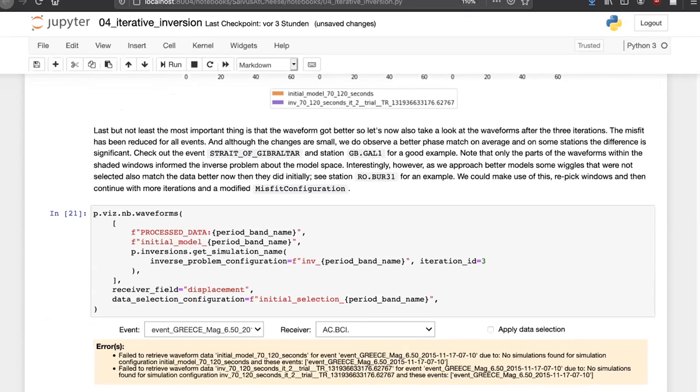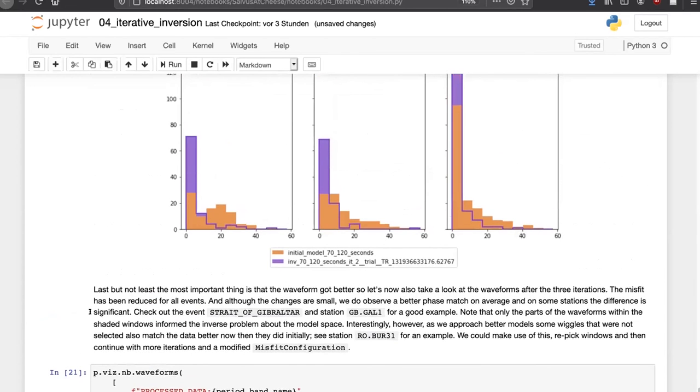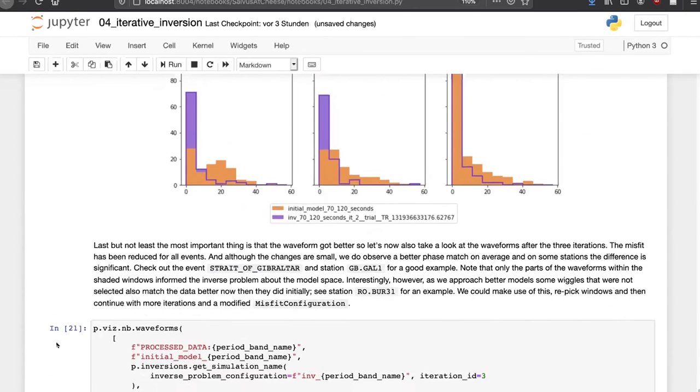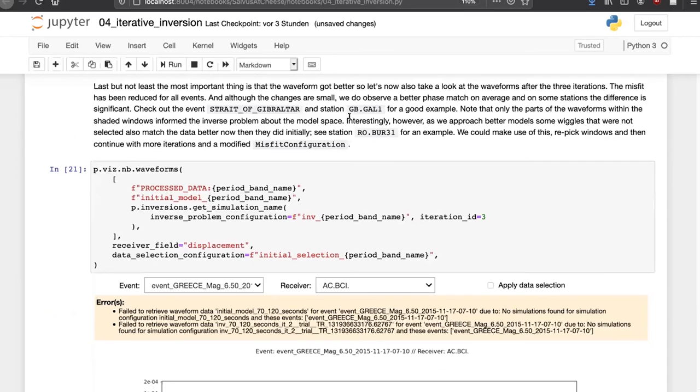A last view that we could also take here is to actually look at the waveforms. And this is something that is really important. I mean, this is in the end what we're inverting for. And this is also where seismologists take the most information from, which might be more informative than looking at these aggregate values or histograms. So let's take a look at some waveforms. In the text here, you will see a description of two particular stations that I would recommend taking a look at. Of course, you're free to browse through all the stations.